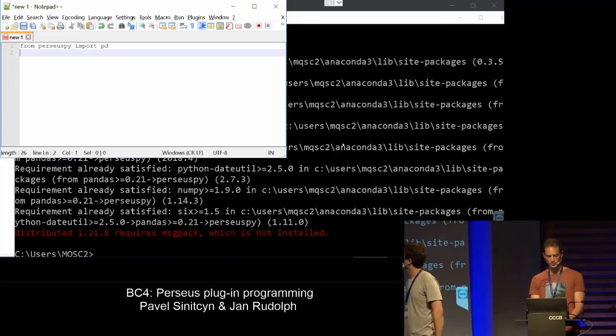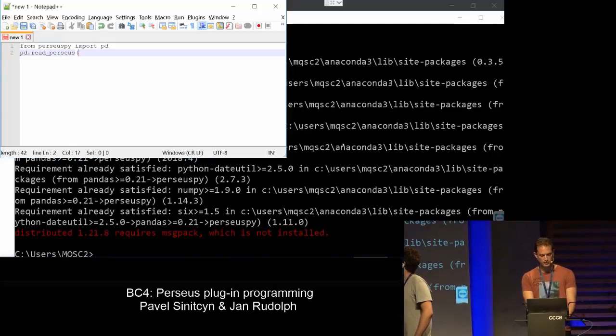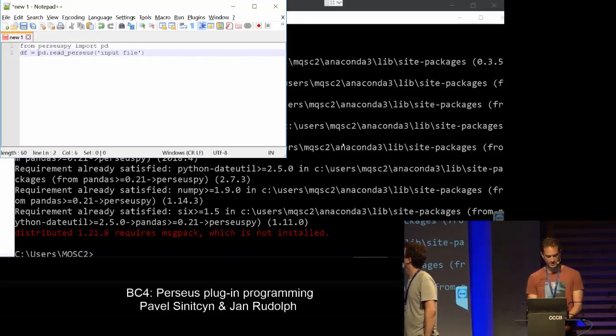So what we need to do somehow in our code is this: we have this pd module now that has a new function called pd.read_perseus, and we need to read from some input file. I will just put in some strings, and in a second we will fill them with some arguments. So basically, it's reading a matrix? Exactly. And we can save this in a variable that we call df.